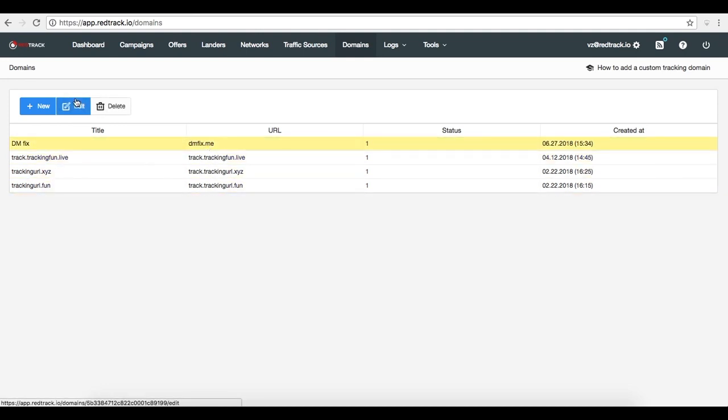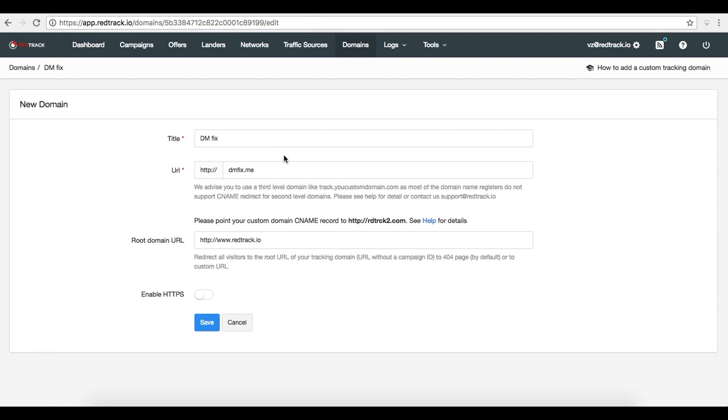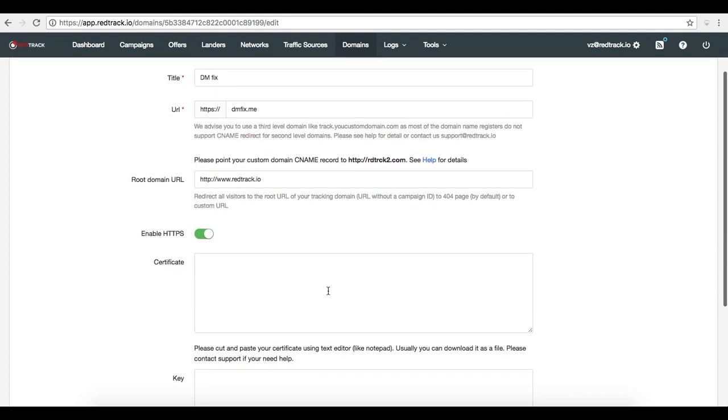When we edit the domain, we can have a couple of additional features. First, that's the root domain URL. That's where we will take you if you remove all the tracking parameters from your tracking URL. So you can either have it as the default 404 page, or you can set up a URL for redirect. And, which is important, you can also enable HTTPS for a custom tracking domain. Please note that you need to have an HTTPS certificate purchased in order to use this feature.